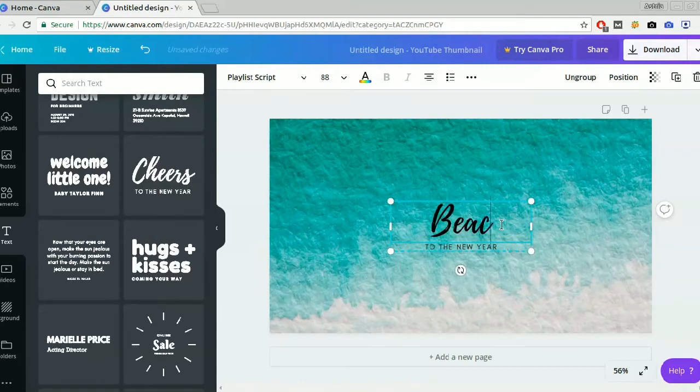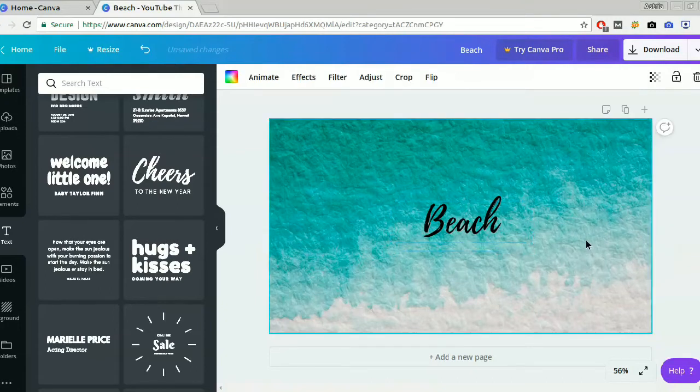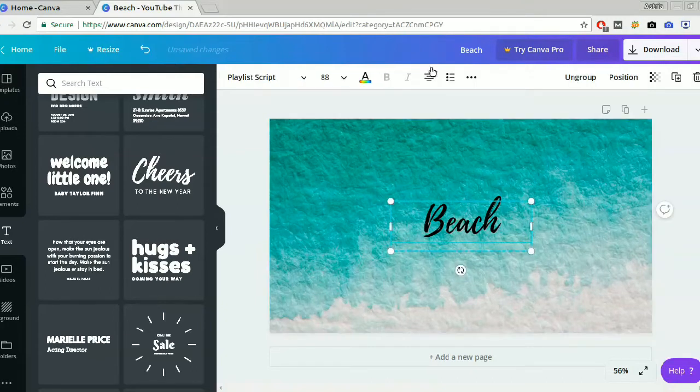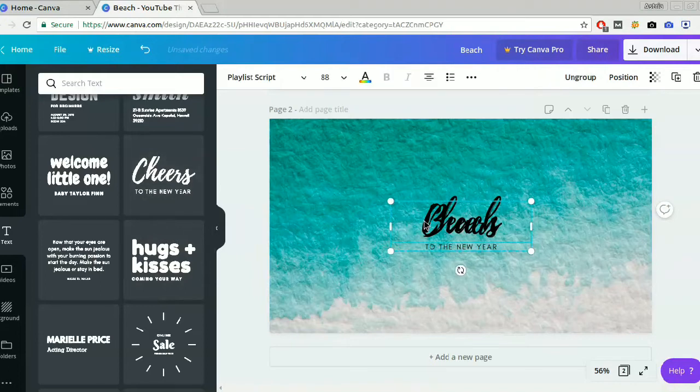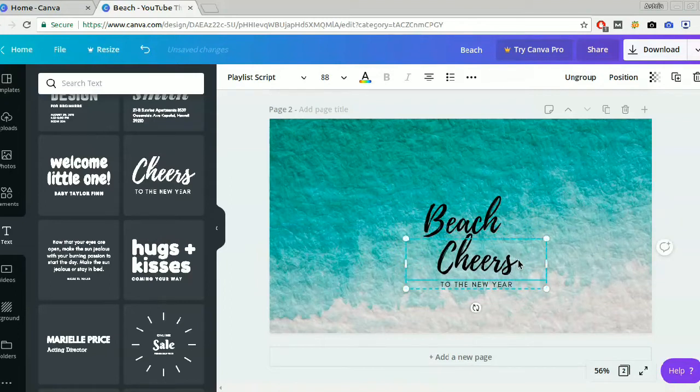I'll be writing beach babes. I'll see if it is exactly in the middle. Yes, I'll copy the page. On the page 2, I'll select again the text and push it downwards and write babes.